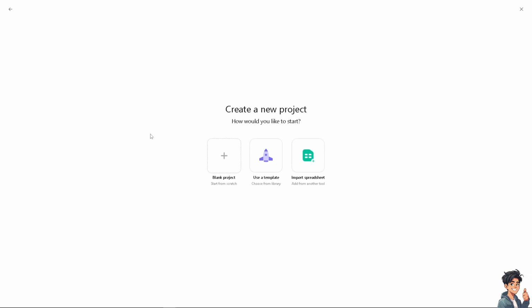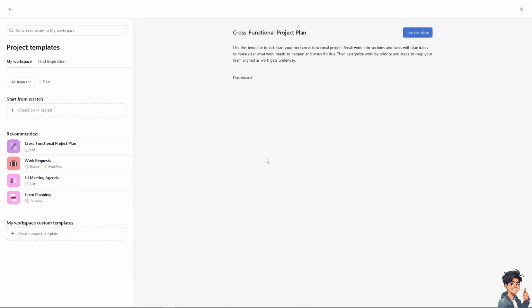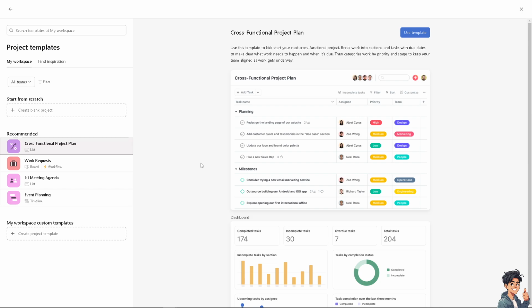Because what will happen, you would be forwarded to choose from blank project to start from scratch or use an existing template that you can further customize. Okay, so it's all up to you. But for now, I'm going to choose a template because it's a lot easier. Again, you still have the chances to create blank projects, but for now, you have all these templates that you can choose from.